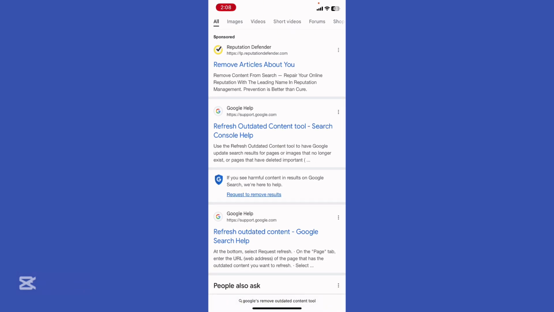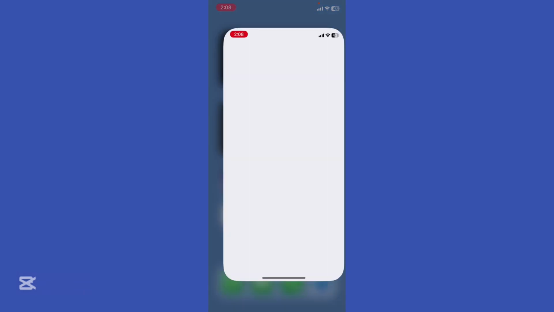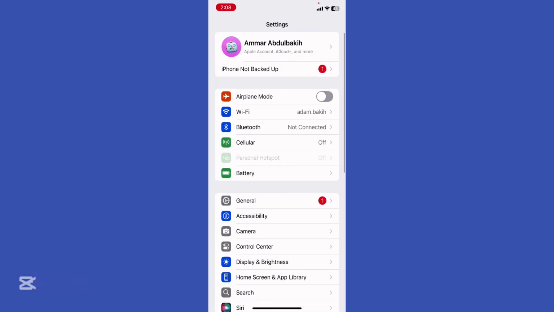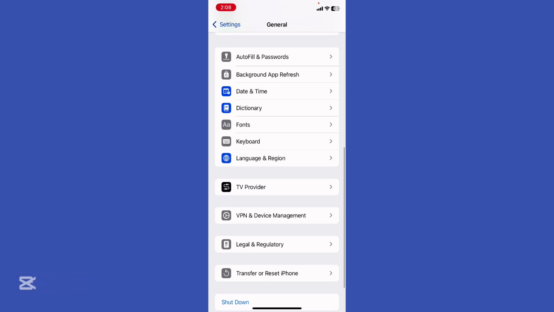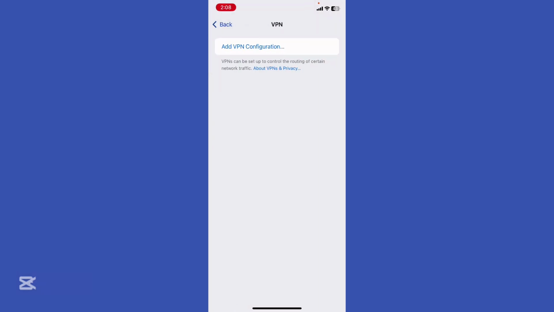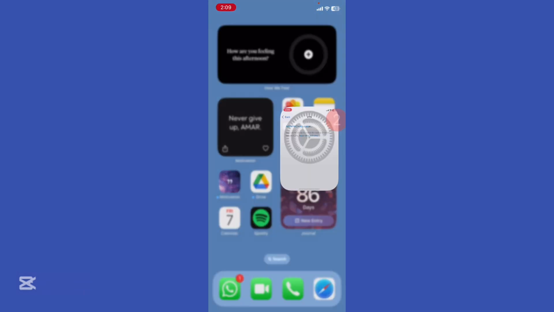Lastly, what you're gonna do, go to ghost mode. Use a VPN, right? If you have already set up your own configuration, go ahead to the general, scroll a little bit down to the VPN and device management, then go to the VPN. Switch to encrypted messaging apps like Signal or Proton Mail, and disable tracking on social media and browsers.